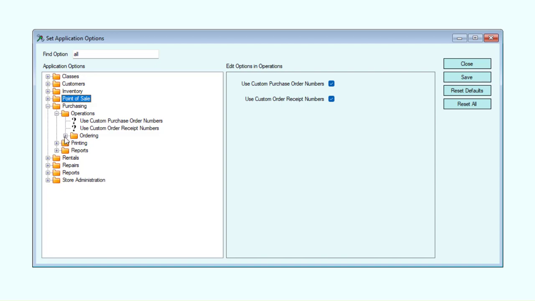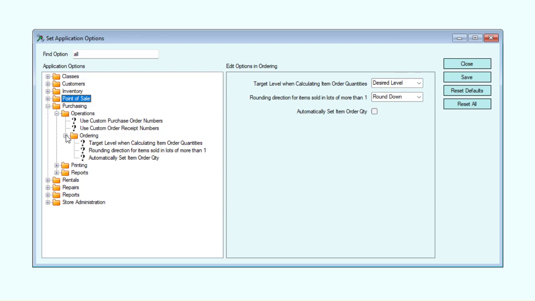In the Ordering folder, decide if suggested order quantities should be set based on each product's desired inventory or warning level.